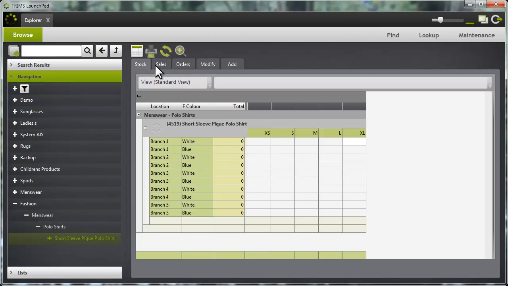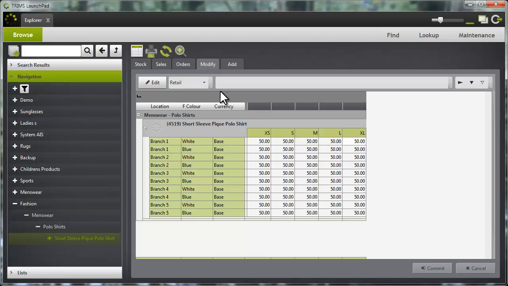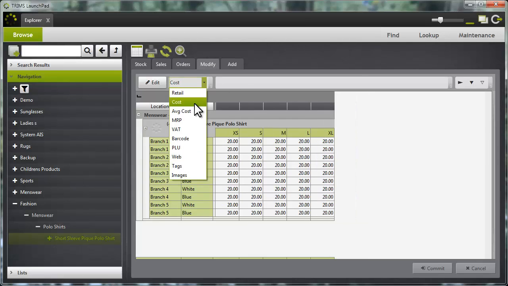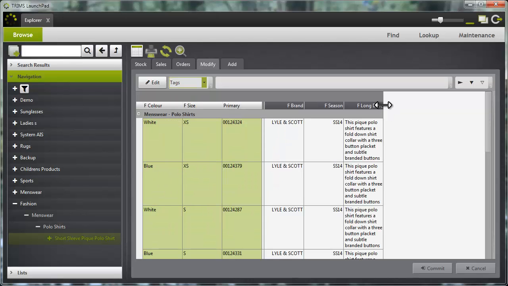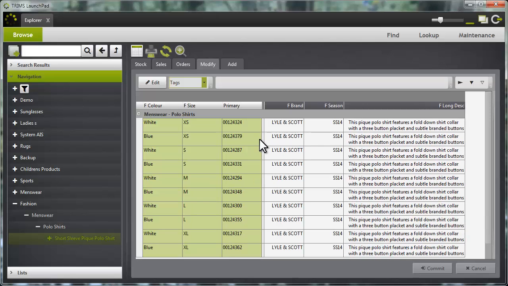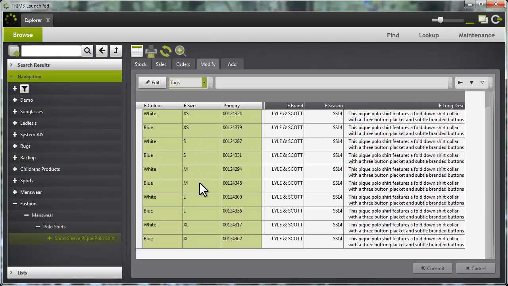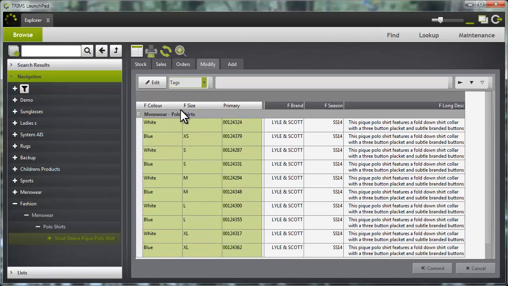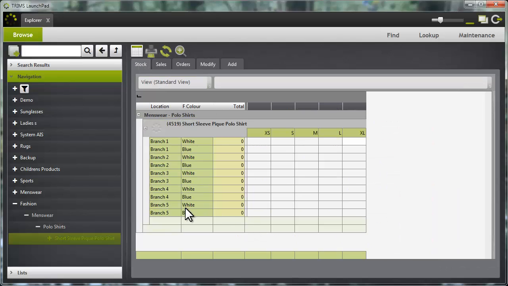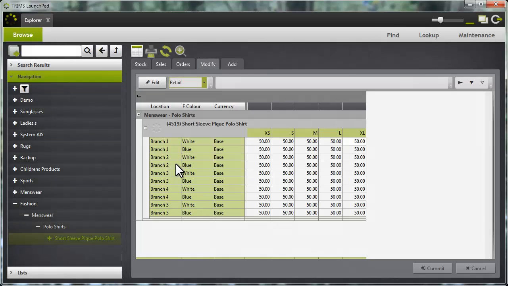Tabs across the top here when you're on product view, that shows my stock. I can flick to sales, orders, which will update that information instantly. The modify tab allows me to change my retail price, cost, images, barcodes. I can change my tags. Basically this is the information that all relates to each of the products. Those are the tags that I set up, as well as the variants there. If you remember, I moved my brand that was originally a category, and I moved it to a tag, so it's showing up under tags.